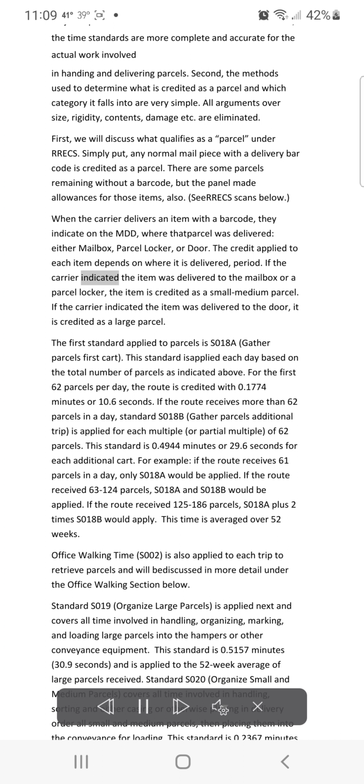If the carrier indicated the item was delivered to the mailbox or a parcel locker, the item is credited as a small-medium parcel. If the carrier indicated the item was delivered to the door, it is credited as a large parcel. The first standard applied to parcels is S018A, gather parcels first cart. This standard is applied each day based on the total number of parcels as indicated above. For the first 62 parcels per day, the route is credited with 0.1774 minutes or 10.6 seconds.